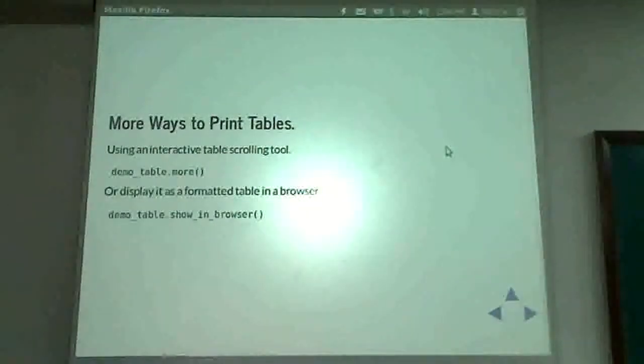Okay. So this other option, as it says here, will open a browser, the default browser on your computer, and it will display an HTML version of your ASCII table.